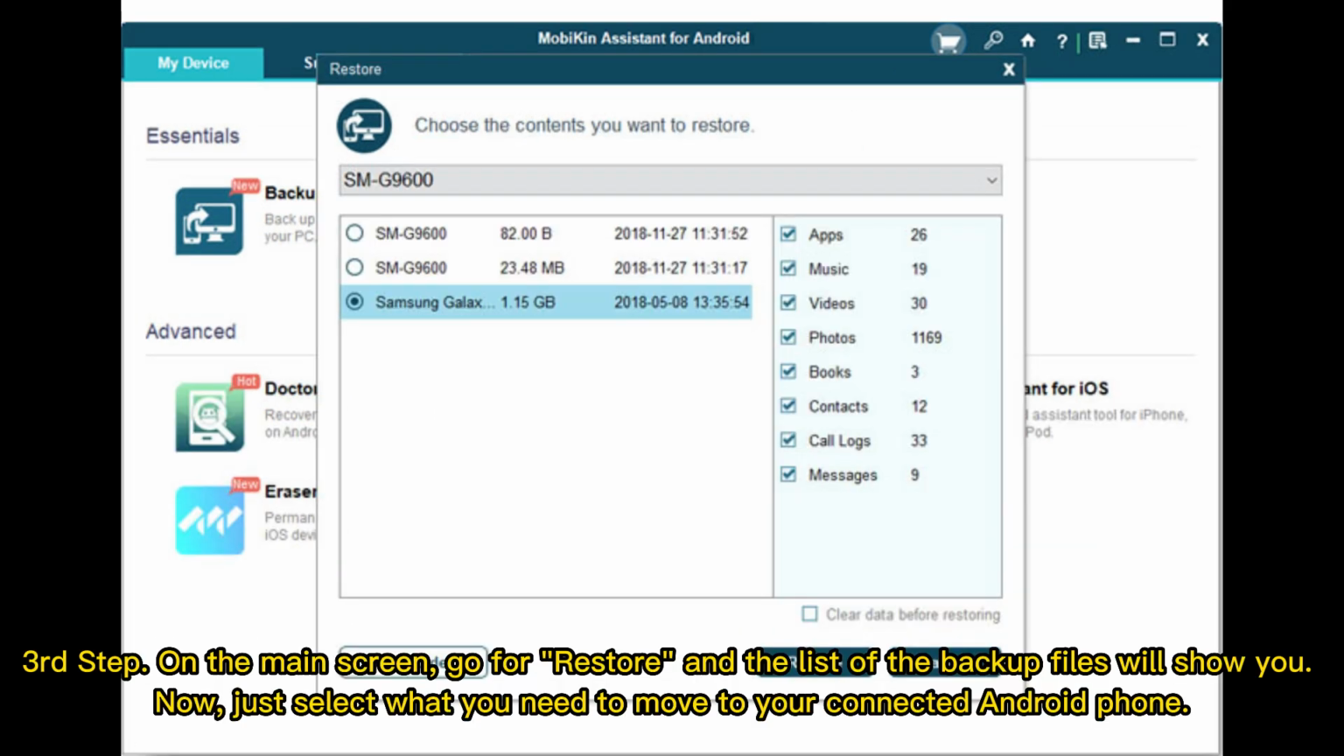Third step: on the main screen, go for Restore, and the list of the backup files will show you. Now, just select what you need to move to your connected Android phone.